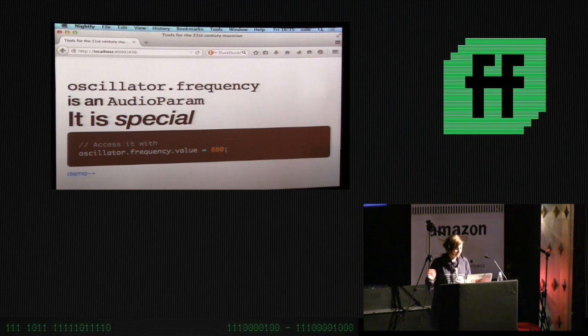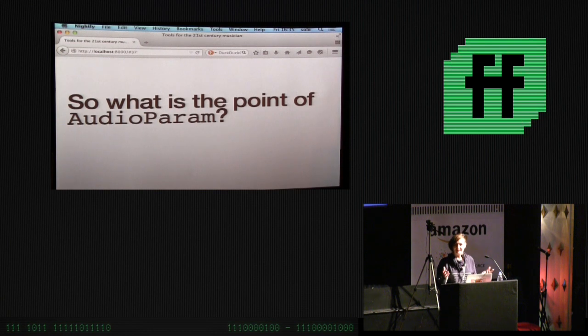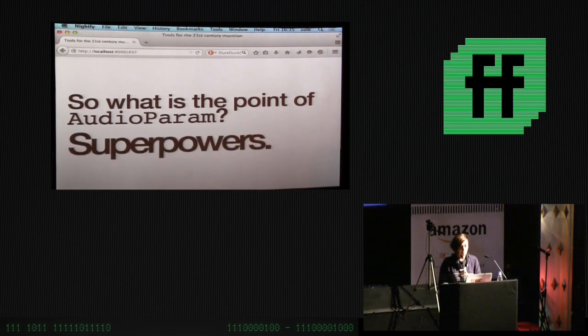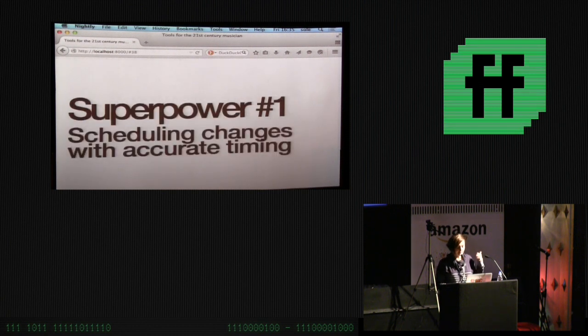I mean, the demo is obvious. It's just changing. So what's the point? Why do we have this AParam thing? And the point is superpowers. The superpower number one is that you can schedule changes with very accurate timing. So we can kind of do very experimental RT stuff.